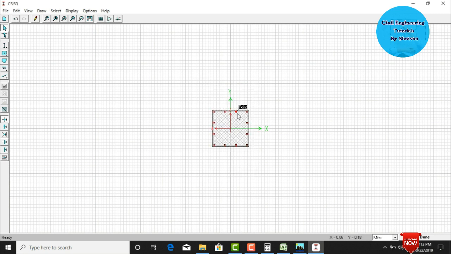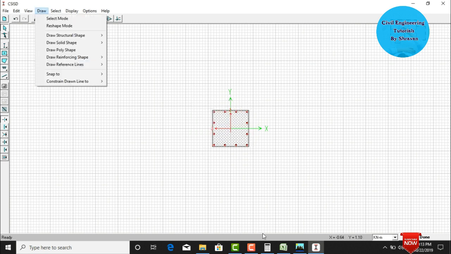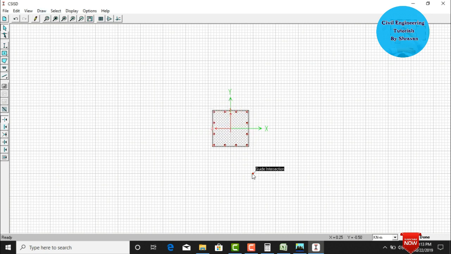After selecting these reinforcing bars, we need to click here. After that, we need to give the reinforcing bar size. Here, as per my assumption, I am assuming bar size will be 16D for all the sections. So apply to all edges, click on OK. After that, we need to add one more column which is 0.5 by 0.5, nothing but the cover for this 0.4 by 0.4 section.